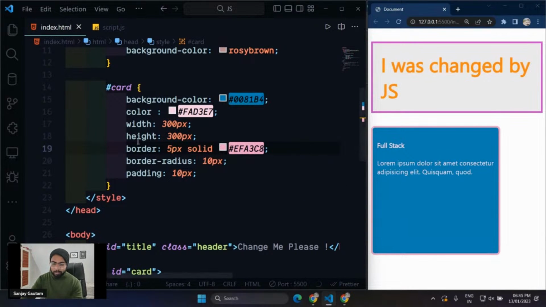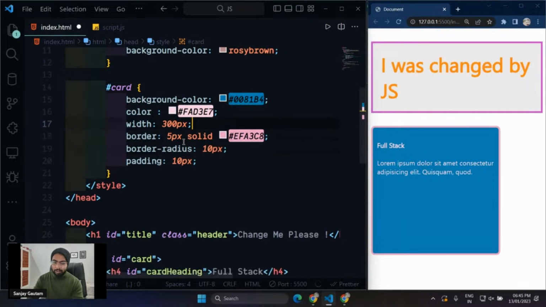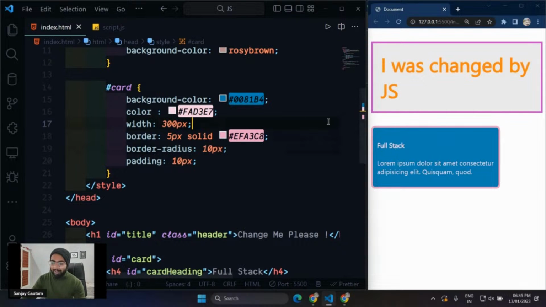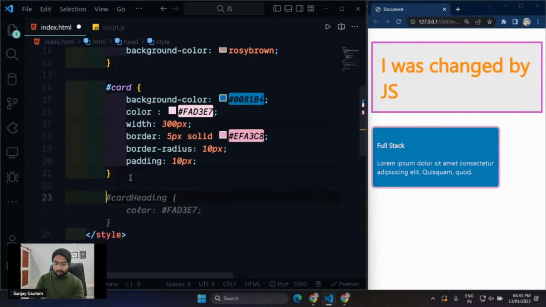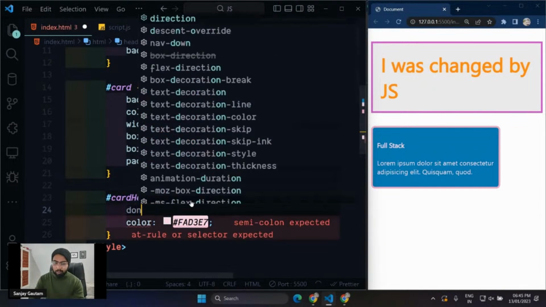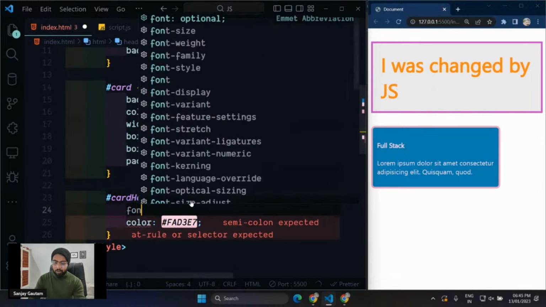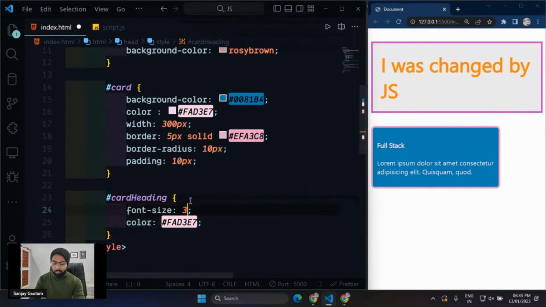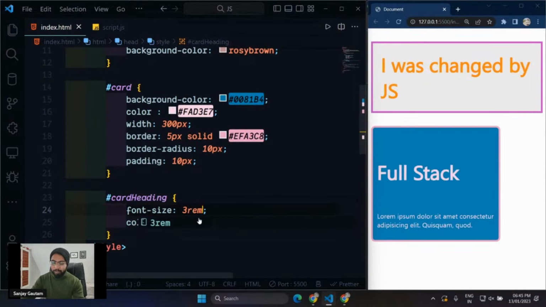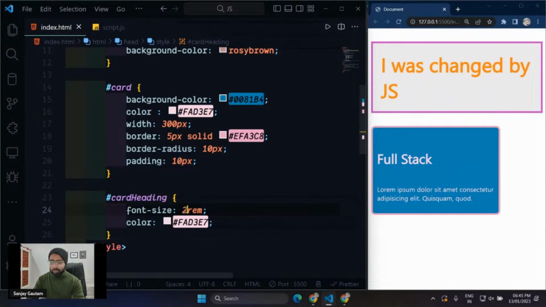So we have our card here, and let me just decrease its height so it will be a better card now. And let me just change its card heading, and let's just change its font size. So I'm just writing some CSS here, and we have already covered CSS in the previous session, so it's not related to our JavaScript. I'm just writing some CSS here.